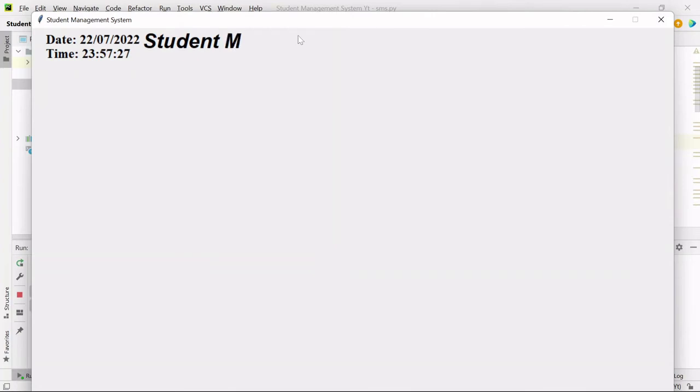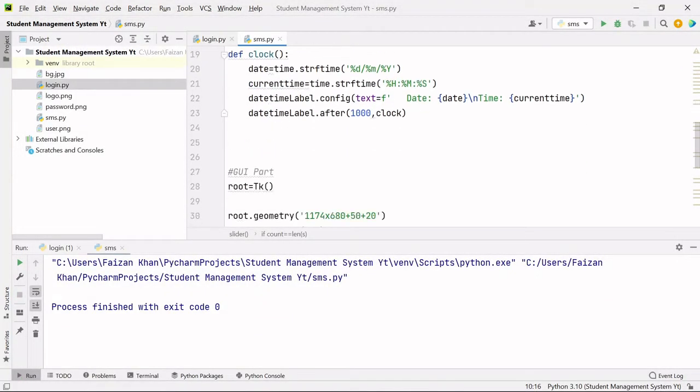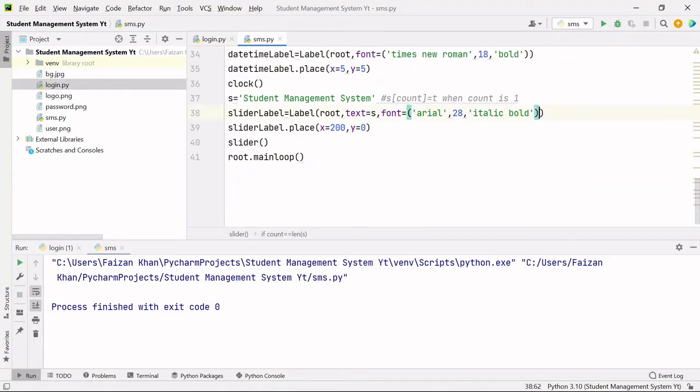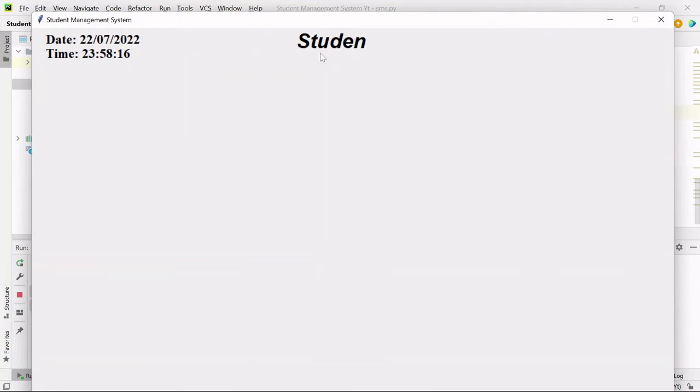So this time you will see the change. Student management system, again student management system. So this way it will work. I hope this is clear to you. Let me just add some width to this label. I'll go to this label and add some width to it. So width would be 30, like this. Now if I run it, yeah, this is how it will look now. Student management system.